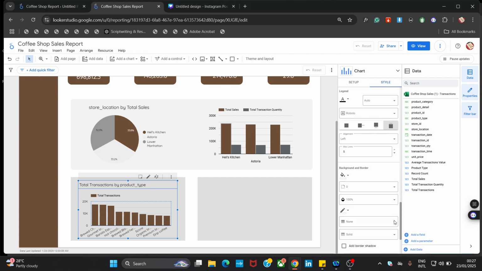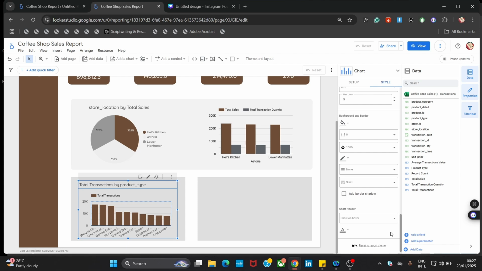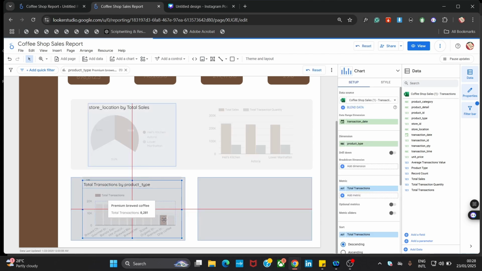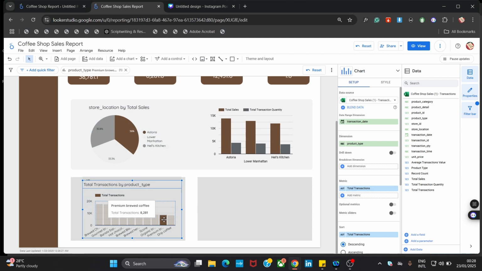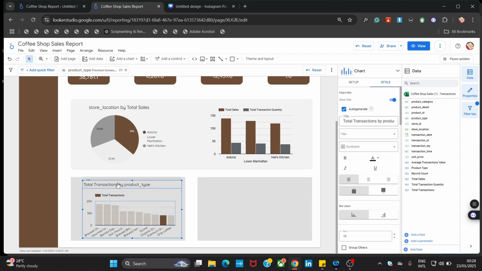So I think these are the major things we actually need to do. So let's turn this to do not show. Okay, so I think this is looking okay here now.